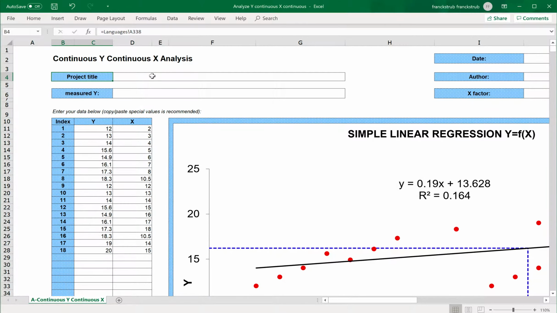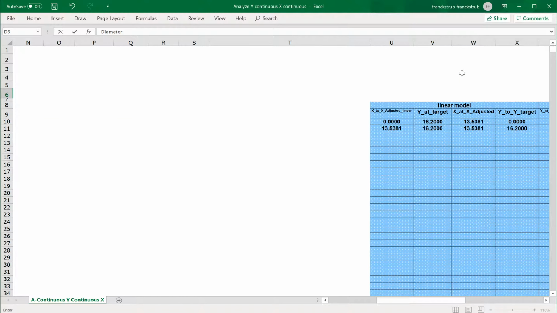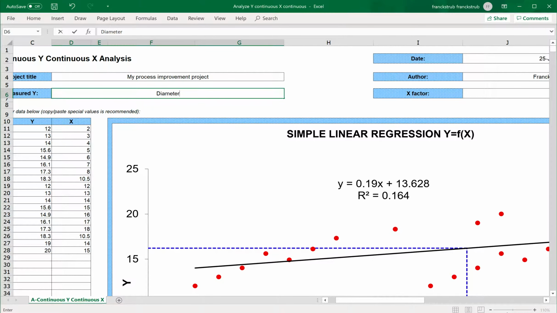Second thing, all the white cells, this is where you enter your own data, like the project title, My Process Improvement Project, as an example. You will tell us what your Y measurement is, what you measure, your CTQ, critical to quality, can be a diameter, and then you will enter the date here. Let me unzoom it.